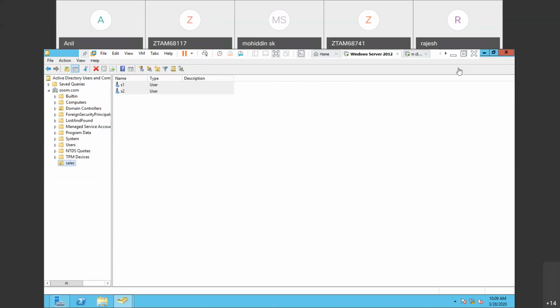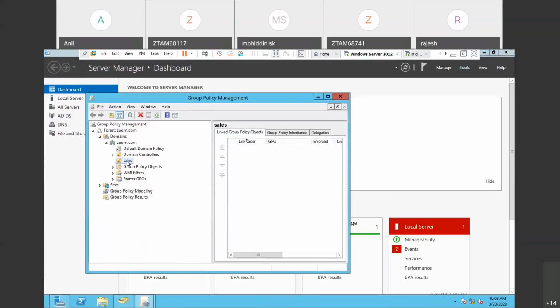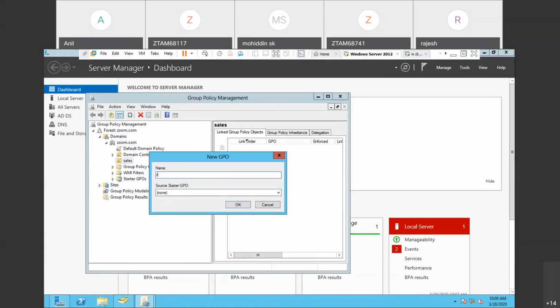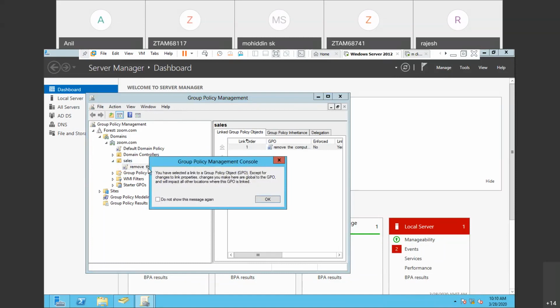Now I want to apply the group policy. So to apply the group policy, I need to go to the GPM console. I went to that. Now I have the sales here. Then create an object. The requirement is to remove the computer icon for the sales department. The object is created. Then remove the computer icon.